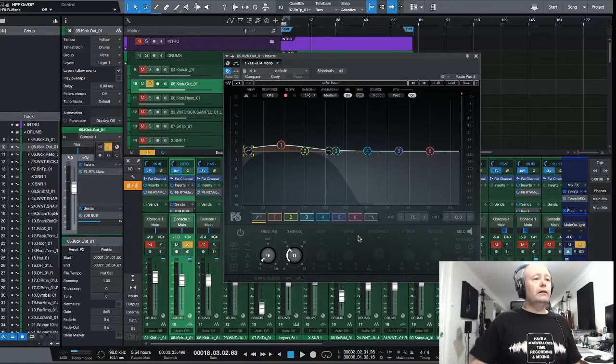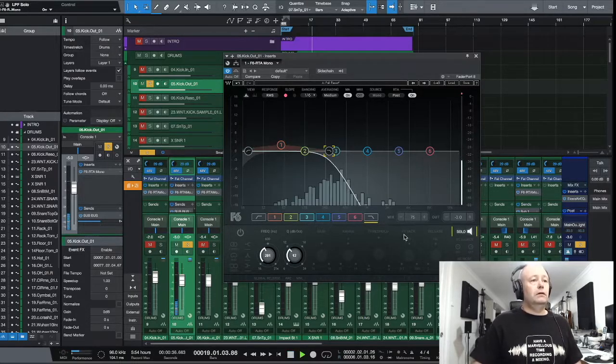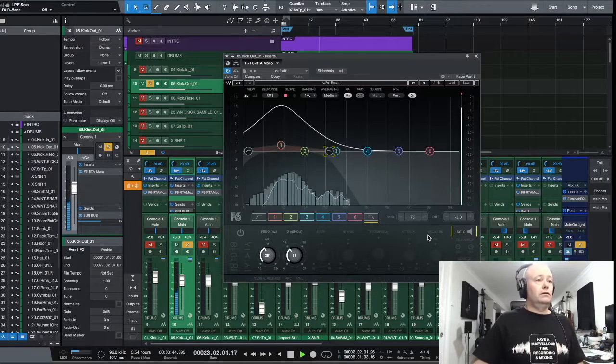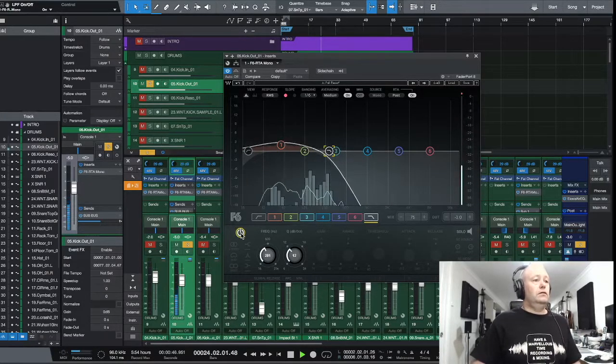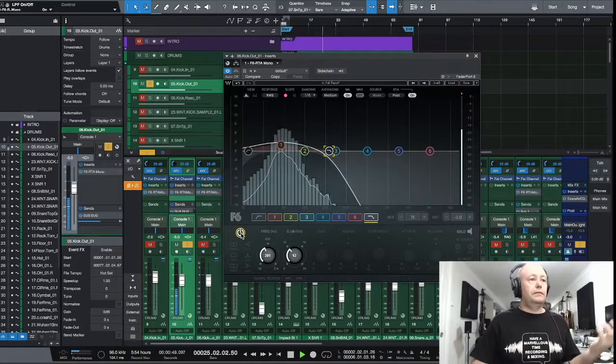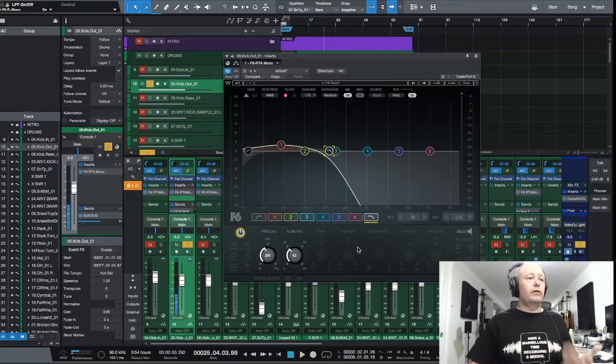Another cool way this plugin works is that you can solo each band as well. So if I actually solo that, it's playing you what's being wiped out. So all you're left with is the thump.